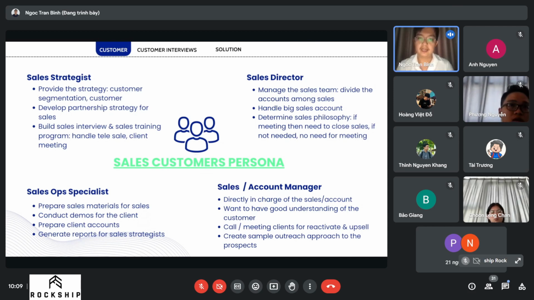The other persona in the sales team is the sales director, who manages the sales team, divides the accounts among the sales people and handles all the big sales accounts. Then we also have sales and account managers, who are directly in charge of doing the sales and have a good understanding of the customers. And then we have sales operations specialists, who focus on preparing all the materials when the sales managers have a client they need to talk or present to. We keep this in mind in the context of the sales organization as a whole.